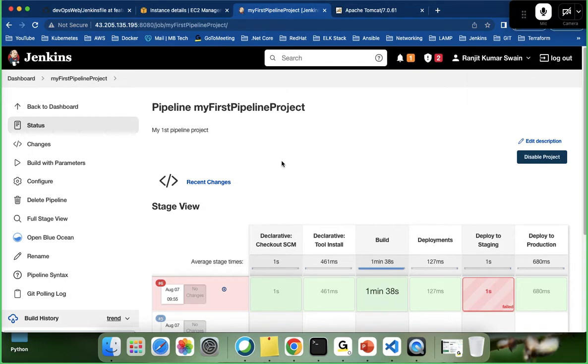Let me tell you one real-time scenario. In an organization, sometimes you have to delete the workspace before your build starts. Why do you have to do that? Sometimes you need to delete the workspace. In which scenario do you have to delete it? Whenever you are going to trigger a new build, sometimes you have to delete the workspace. Why? And which scenario?